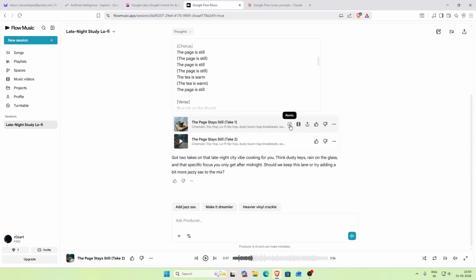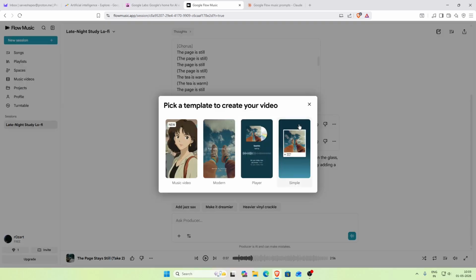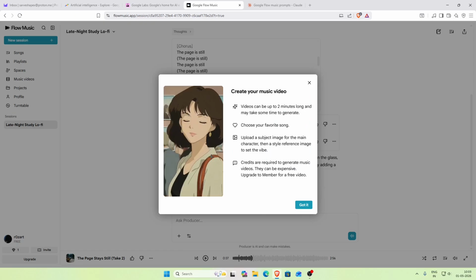You can also remix the sound. You can download the video if you want a video for it. That is also an amazing feature. You can literally create a video for the music you have just created right now. Let's check out this new feature called music video.